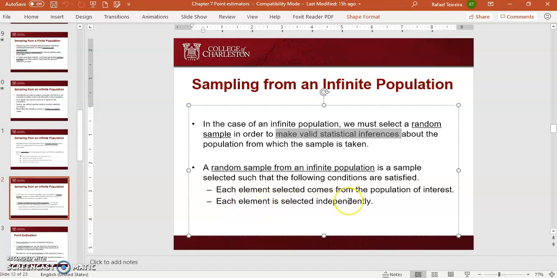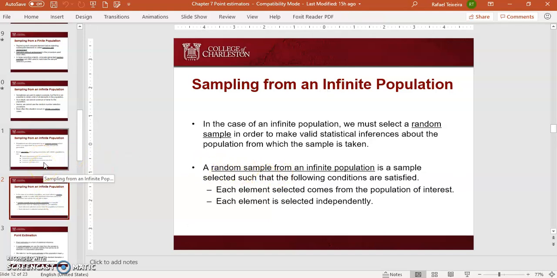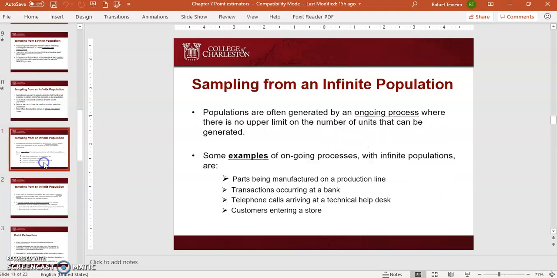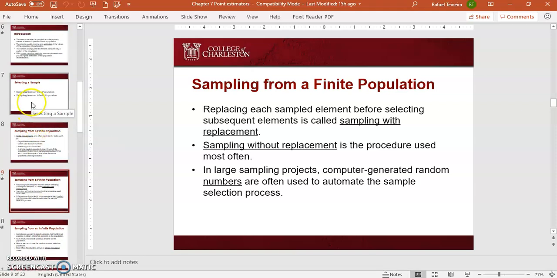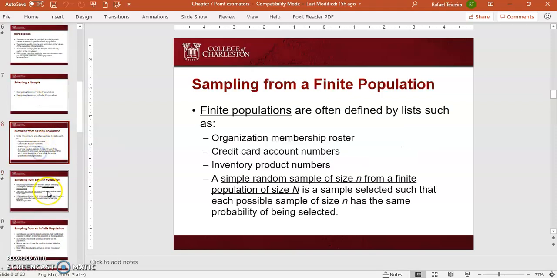Each element is selected independently. There's no influence of selecting one fan, and because of that, another fan is also selected. They are selected independently. So these are the two populations, finite and infinite. These are more conceptual slides for you to understand them. In other videos, I'm going to show you how to use Excel to find estimates for each one of these populations. We're going to have different procedures to find estimates for the population, depending on whether the population is finite or infinite.